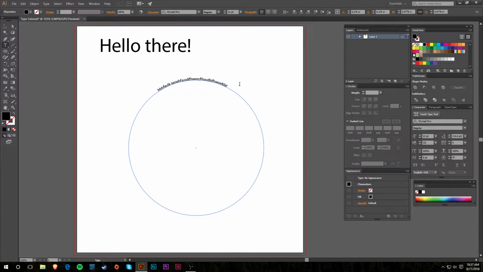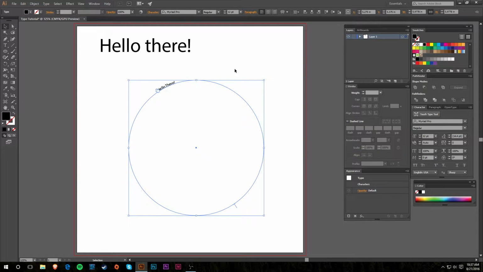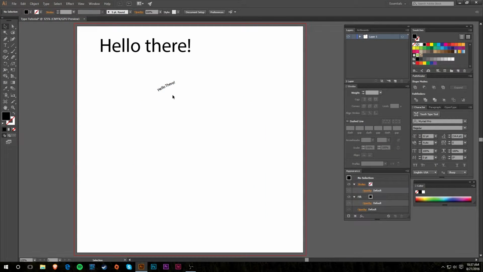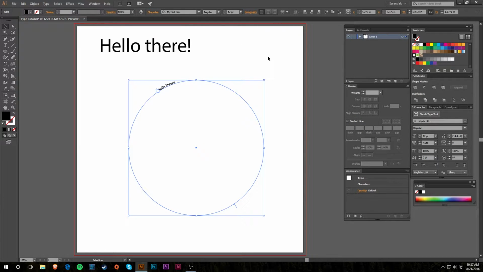Okay, so let me type something that actually says something. Let me just type hello there again, and I'll leave it like that. Okay, so now that you have it on here, you're like, well, what can you do with it now? When you have it on the type on a path tool, you can change the point size. So I'm going to change it to 72, make it larger.